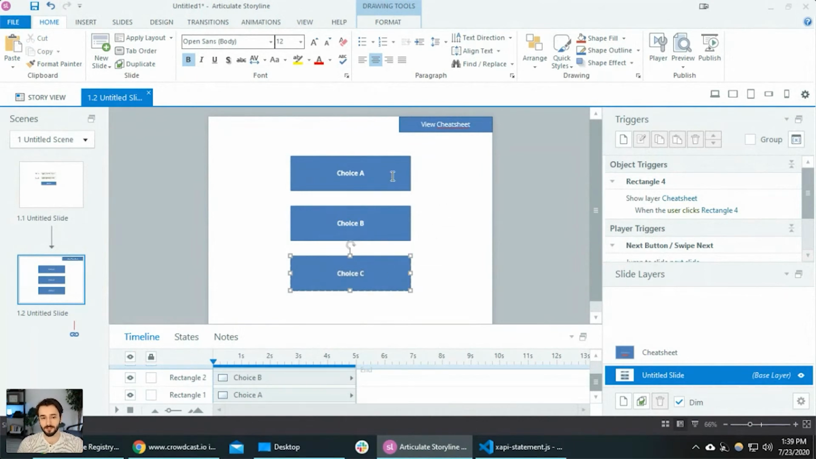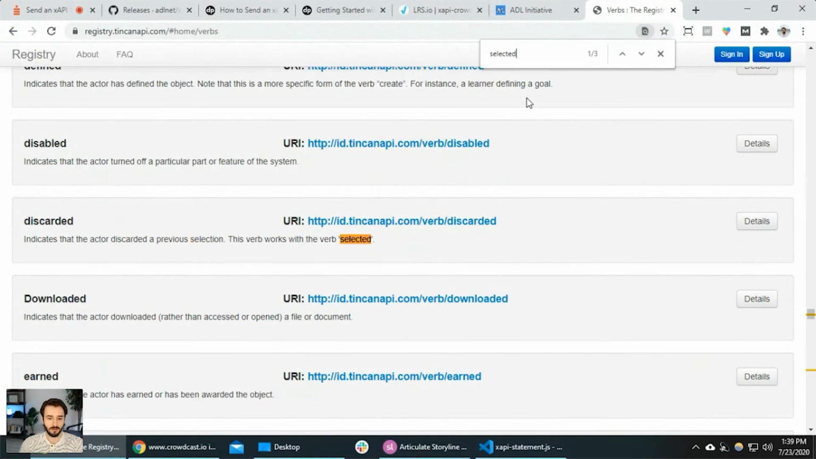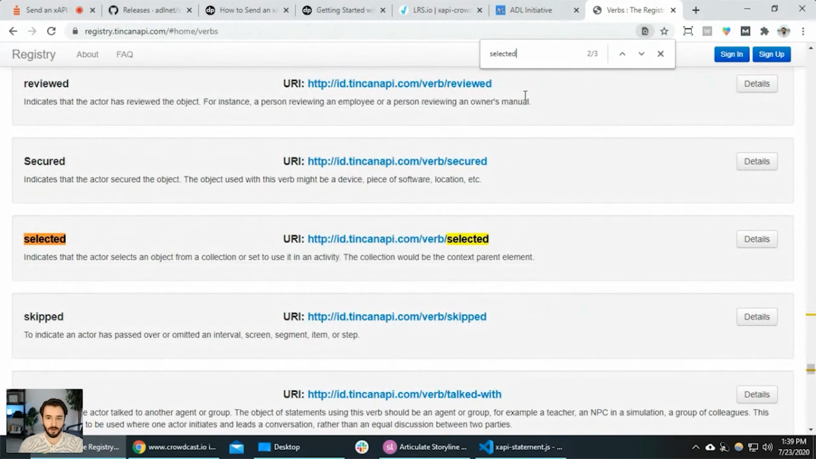This is just going to demonstrate the point. So we want to find that selected verb on here. No, that's not what we want. So I'm just going to Control F. I looked for selected. Here we go.